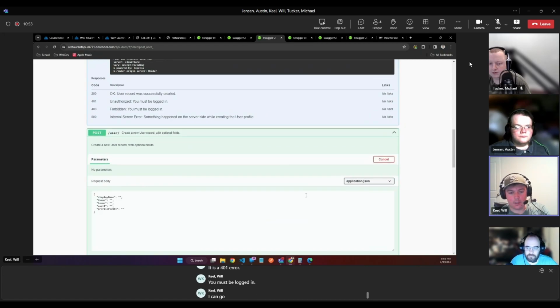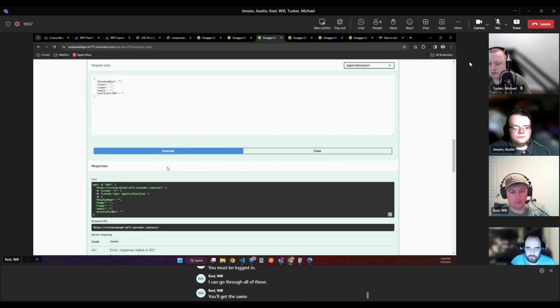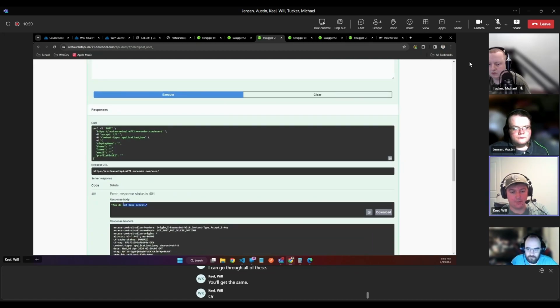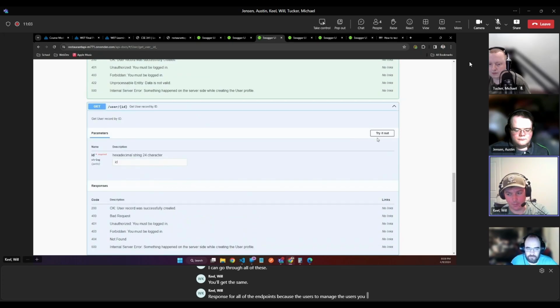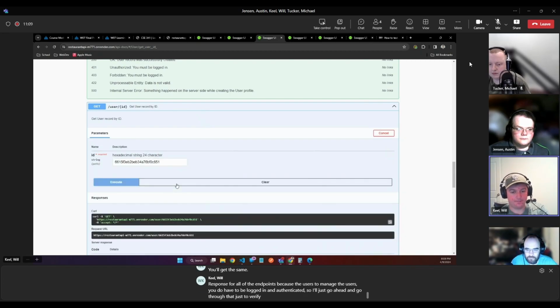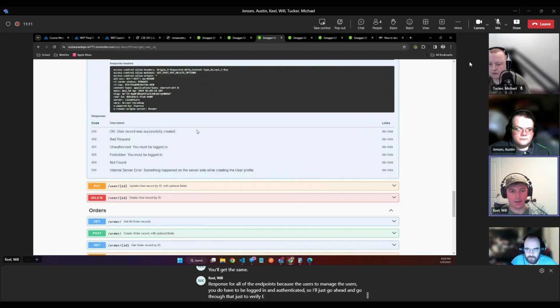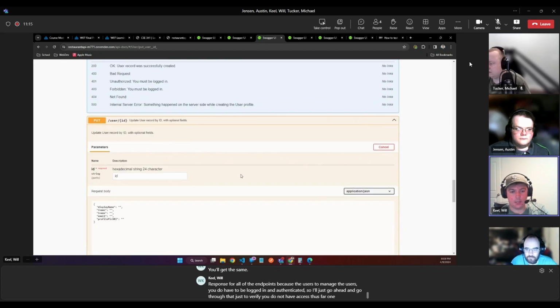I can go through all of these. You'll get the same response for all of the endpoints because to manage the users, you do have to be logged in and authenticated. So I'll just go ahead and go through that just to verify. You do not have access. Test 401. Trying to update a user.